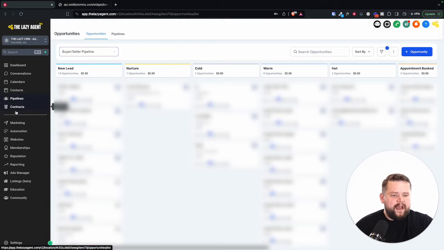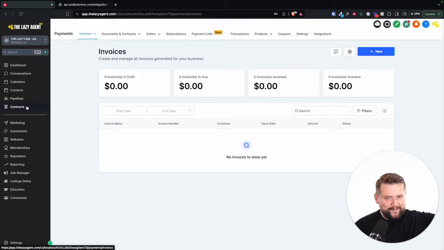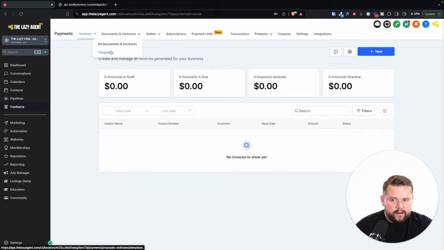Next up, we have our contracts tab here. Now this says contracts in my CRM, but in yours, it's going to say payments. So in Go High Level, this is actually the payments tab. I renamed it to contracts because this is where my documents and contracts are at.